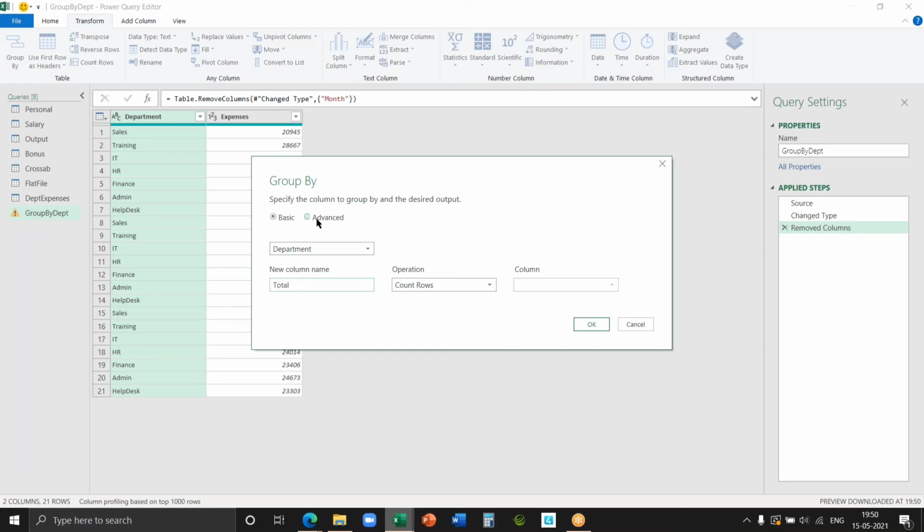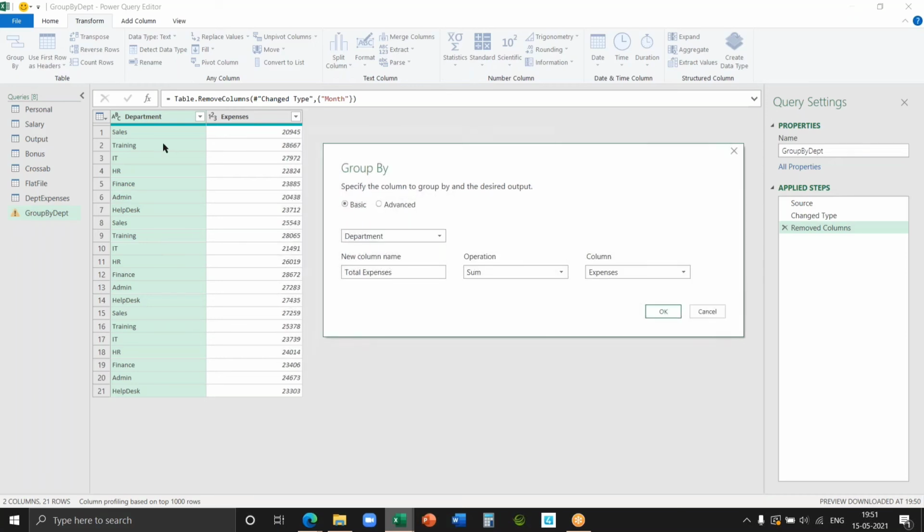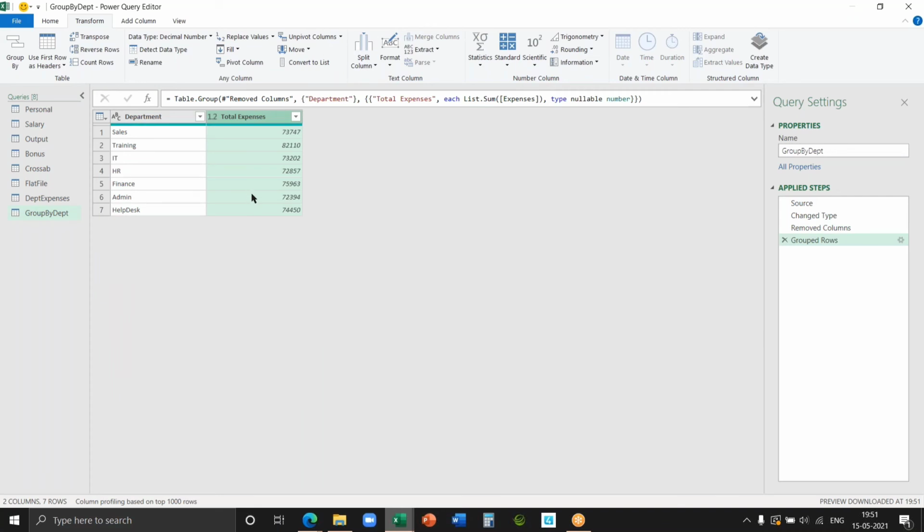So I'll say total expenses. I want sum of expenses. So what will happen? Sales is shown 1 time, 2 times, 3 times, right? What I want is for it to be displayed once, when this particular attribute is displayed once. What about the value? The value should get summed up against the expenses column. I press OK. Done.